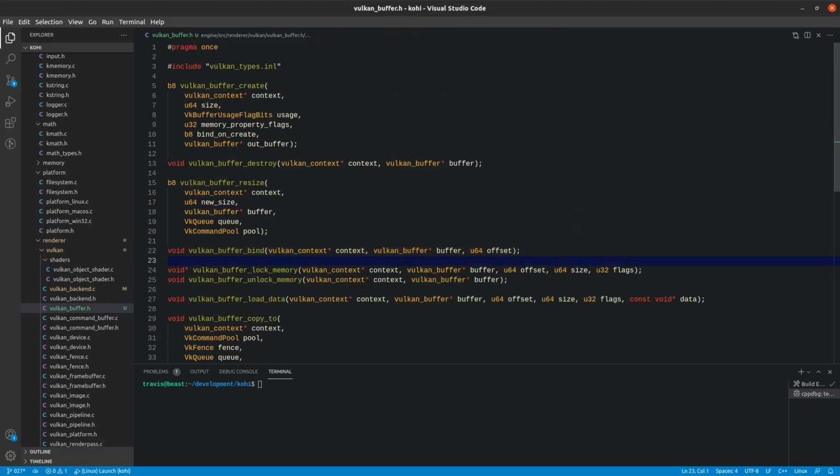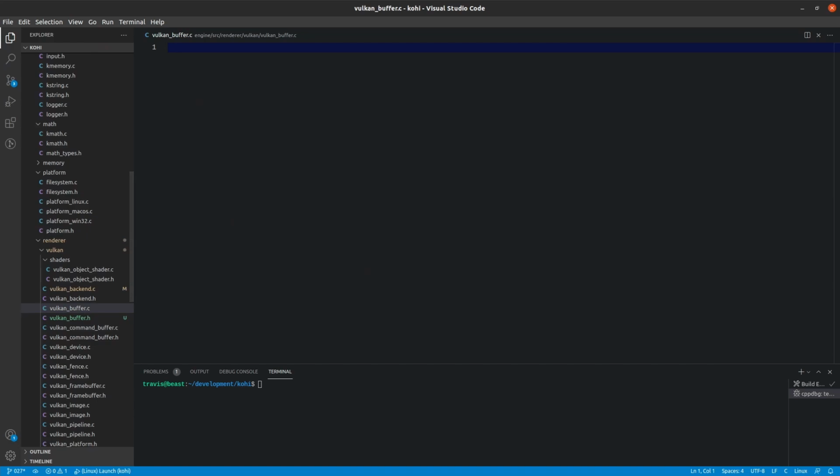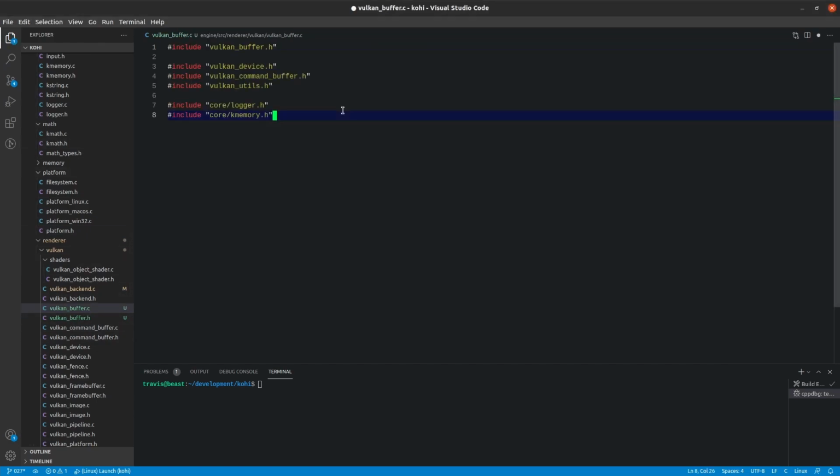Okay. All right. Now we will create a new file, call it vulkanbuffer.c, and we are going to include several files. So we need the Vulkan buffer, we need the device because we need to be able to get device memory. Some of these functions actually require some command buffer work, so we are going to actually include that as well. We need Vulkan utils, and then we need logger and memory for memory management.